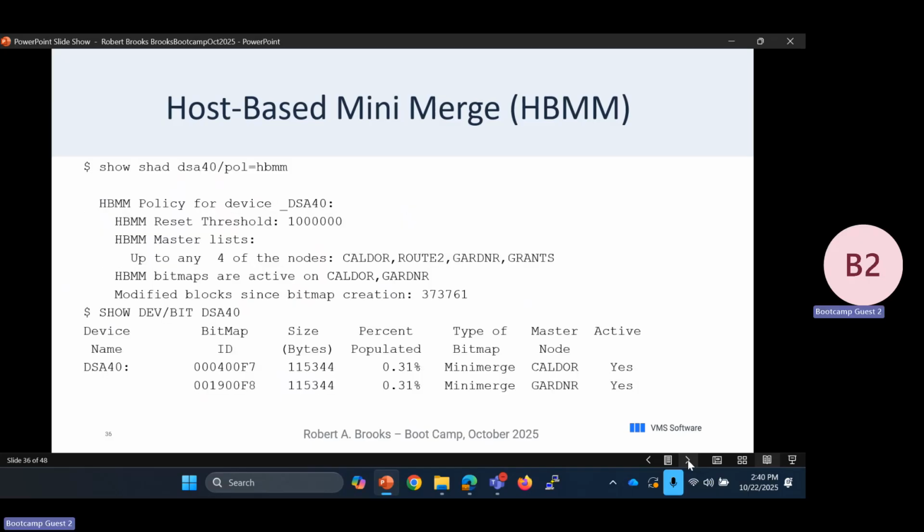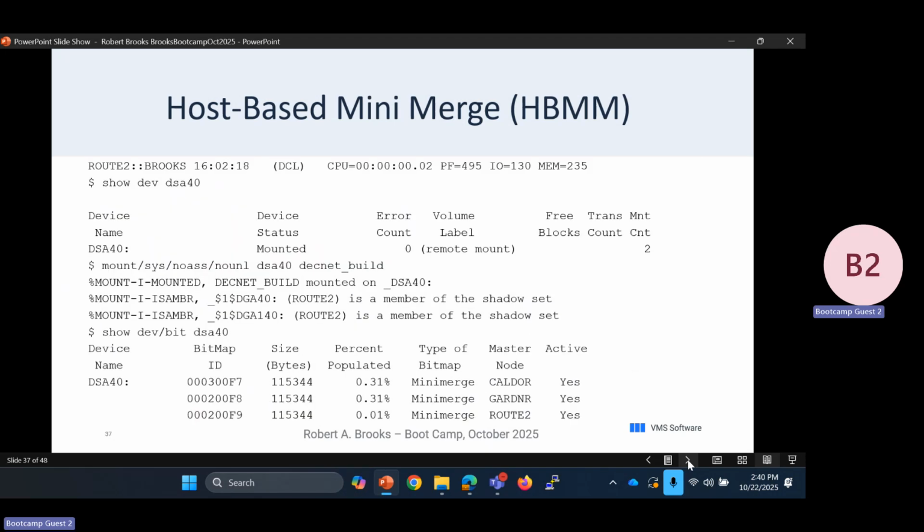So once again, show shadow, taking a look at the HBMM policy, and show device bitmap, once again shows us, in this case, the policy specifies up to 4 nodes, but if we look at the bitmaps, we only see 2, and that's because for whatever reason at this time, that shadow set is only mounted on those 2 nodes. So the next slide has the example of one of the nodes where it's not mounted.